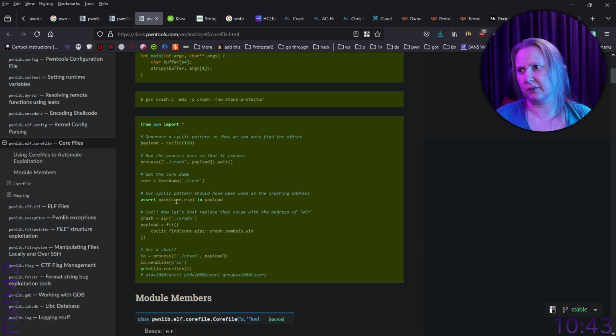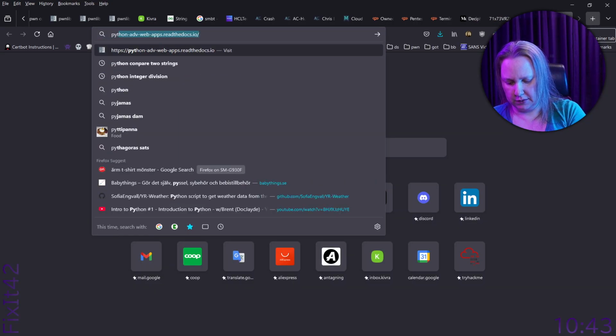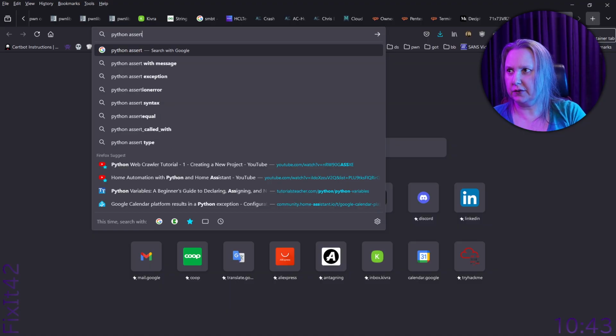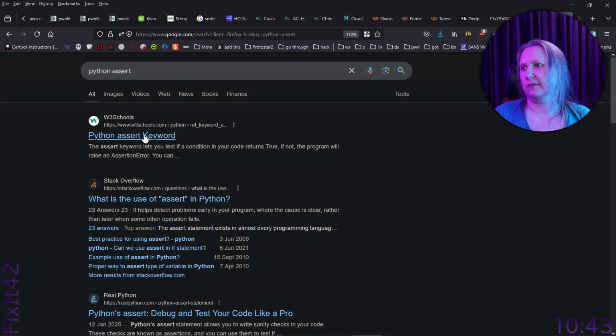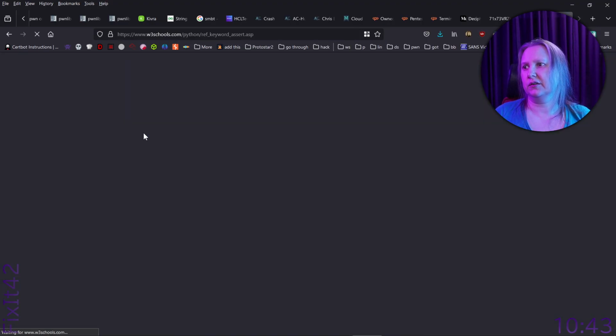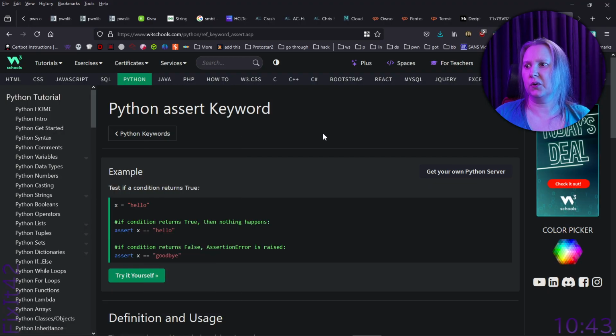Assert pack core IP in payload. So assert. I need to know assert. So, Python assert. I don't know what assert is. I feel like, wow, I found something new and cool.